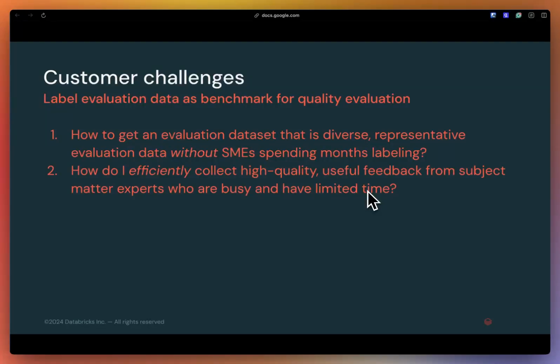The challenges that we've heard from customers here are, first, how do I get an evaluation dataset that's diverse and representative without needing to have subject matter experts spend months labeling? Two, how do I efficiently collect high-quality, useful feedback from subject matter experts who are busy and have limited time? So how do I quickly unblock myself on quality evaluation? And then how do I have subject matter experts iteratively review that data as they have time?